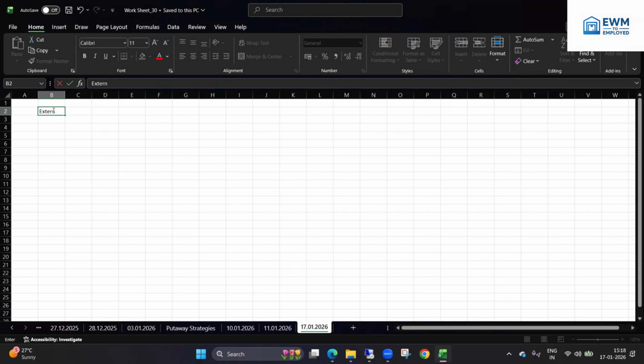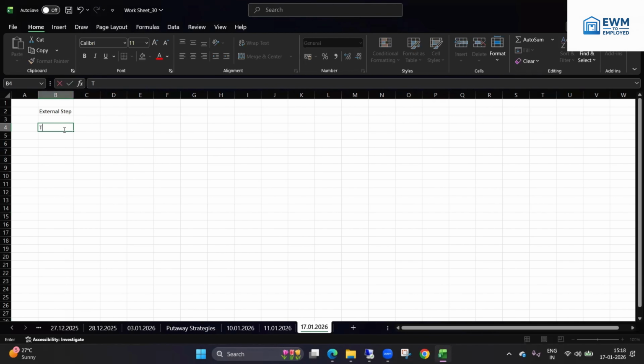XTER. This is a bit complicated, but if you just understand, it's the easiest thing. I'll write TP01, then I'll write TP02, then TP03. This is my unload step, and this is deconsolidation.